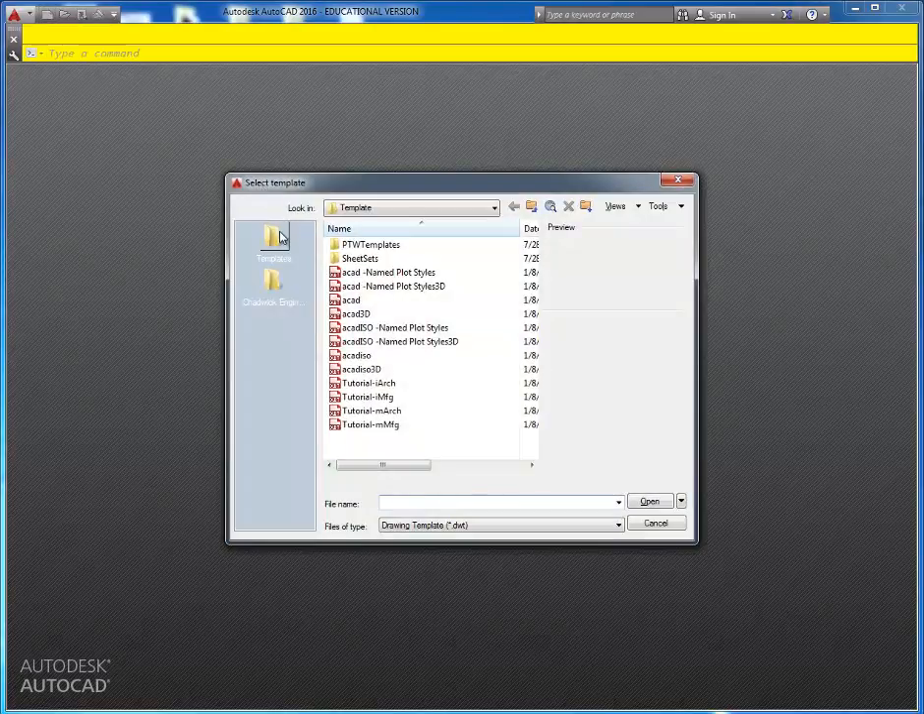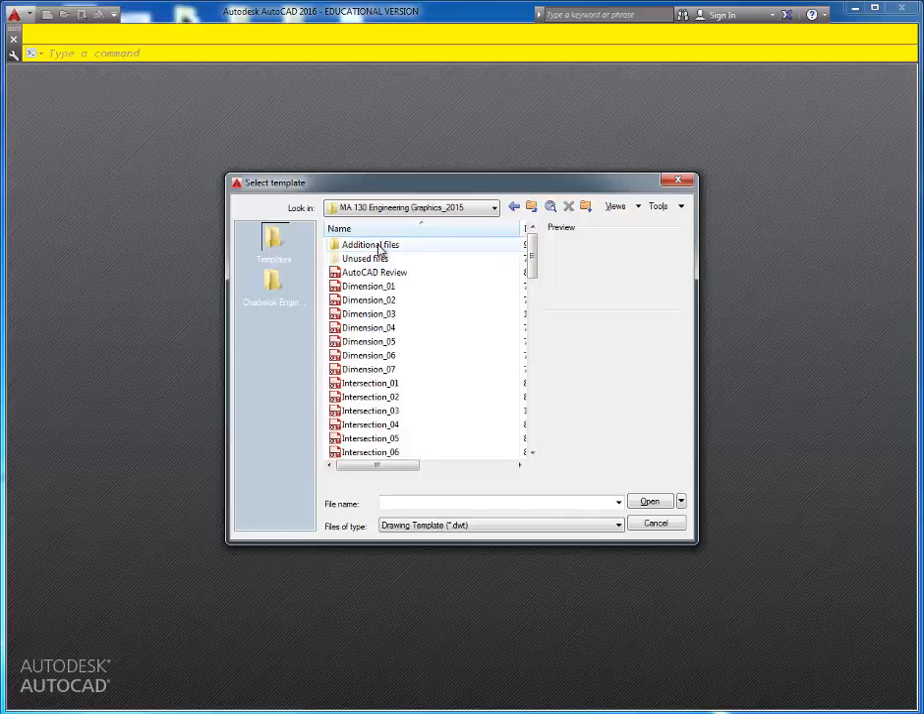So as usual, I've got a sample file that we can work with first. So if you go to New, and then our Templates folder, and then the Additional Files folder, then there's one in here called Pipe Clearance.